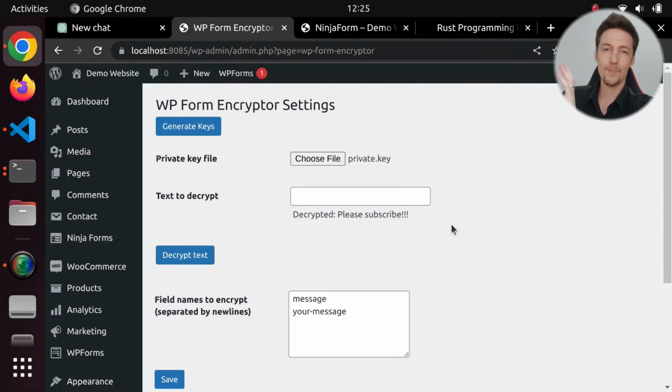But now there's a problem with this. I am sending the private key file to the server. And this is a problem because if the server gets hacked, then the hackers might get access to the private key and then they can decrypt everything that's on the server.